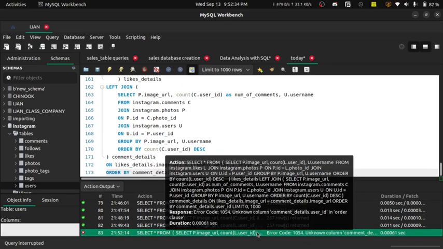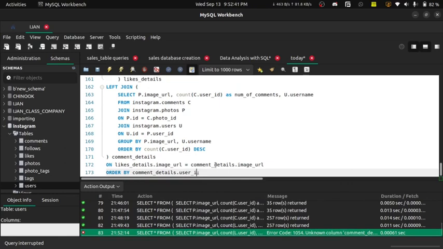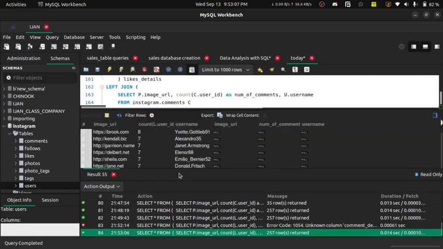The response page says unknown column, so it doesn't know what user ID is. That's the response I got. So what I could say is comment details as, and to do that I could just put a dot and see what comes out. Let me use this instead and see if it's going to work. Okay, yeah.